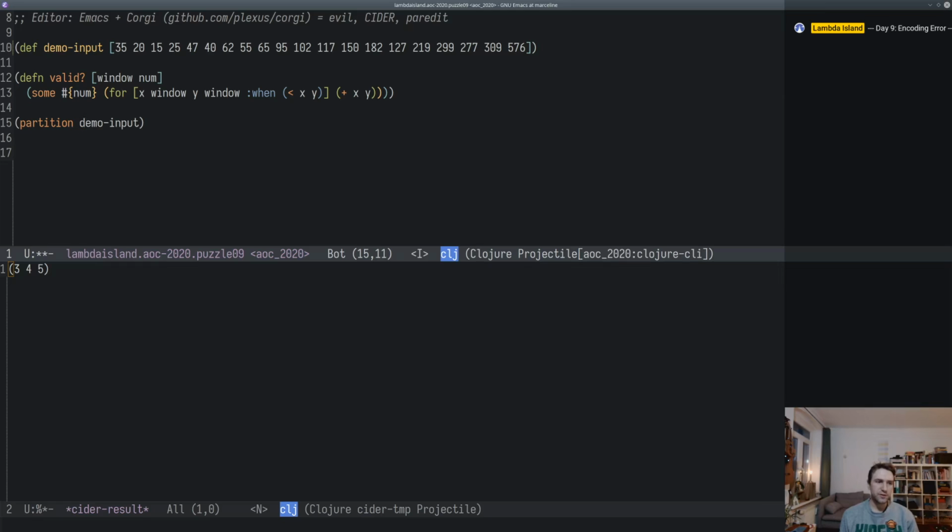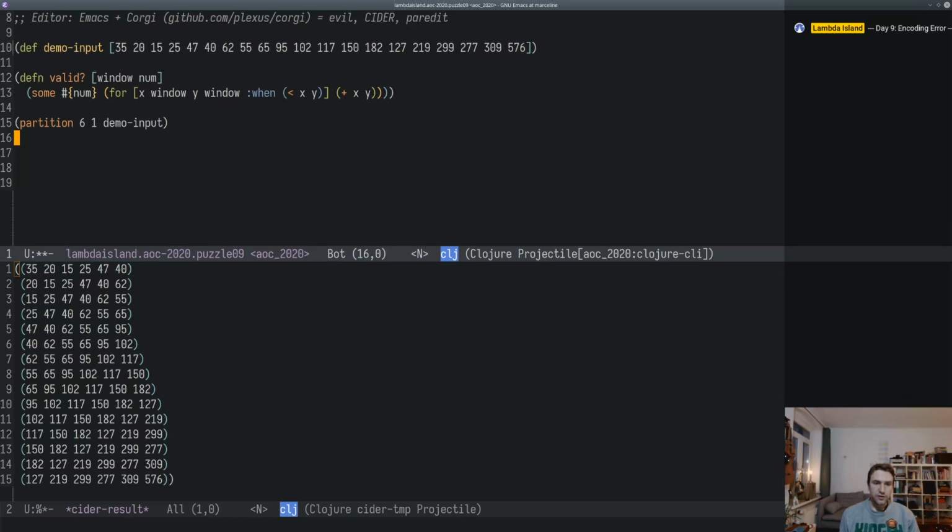So for the demo, the size of the window is 5, which means that I'm actually going to take a partition size of 6, but a step function of 1. So that gives us, is it the other way around? N step collection, yes. Sequence operations, the collection or the sequence goes last. So then we get this. Yeah, I think that's right.